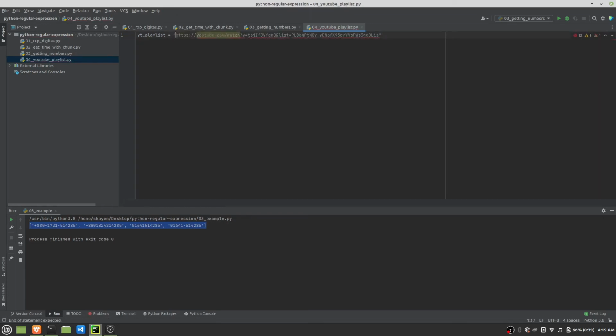Okay, from this string we are going to get this base URL. We are going to get this video ID, the list ID. We are going to separate all of them.